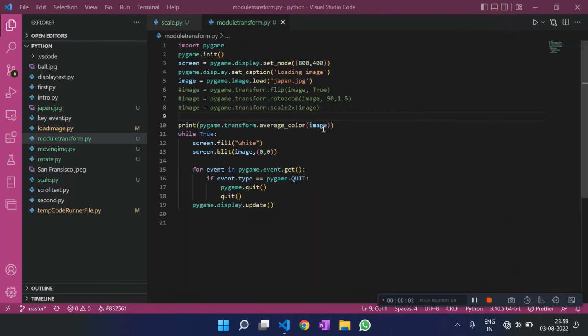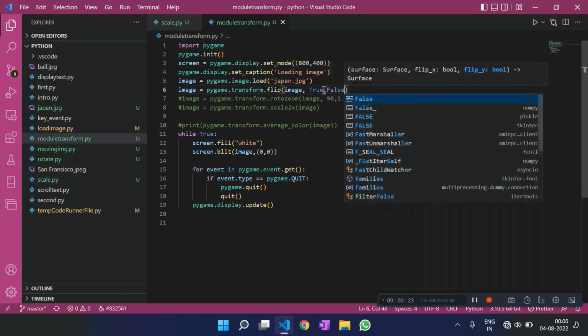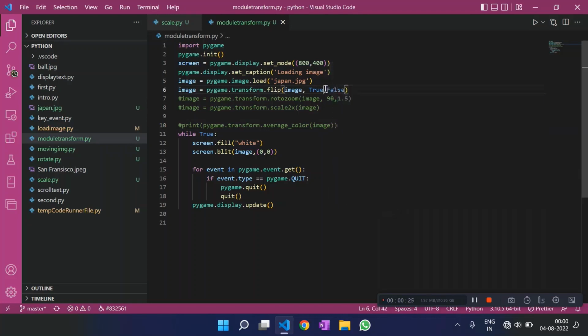In the last two programs, we used the transform module. This module has some more functionalities. Let's look at them. So I have loaded an image. It's the same program as the first one. And I use the flip function now by transform. It takes in three arguments: the surface you want to flip and the axis about which you want to flip. I have flipped it about the x-axis as the second argument is true and the third one is false.